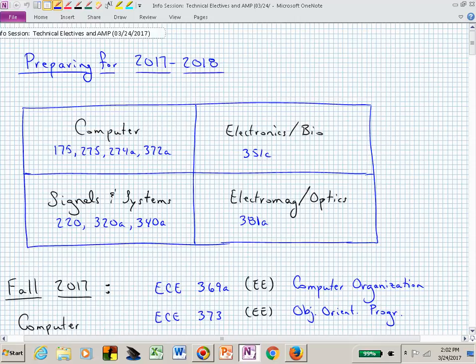Then another quadrant is signals and systems, which really sort of follows from circuits 220, the next circuits class, or circuits theory 320A, and then another class in that sequence is really the introduction to communications, which is 340A. So I'm trying to show which classes that you are required to take as an ECE major, what quadrants those fit in, and how those will then correlate to potential elective courses that you will take as a senior.